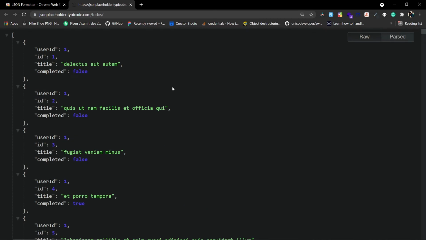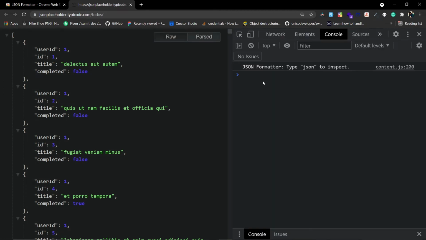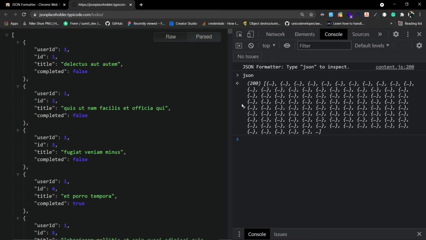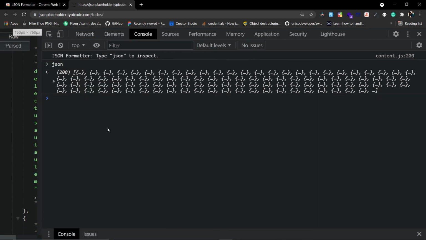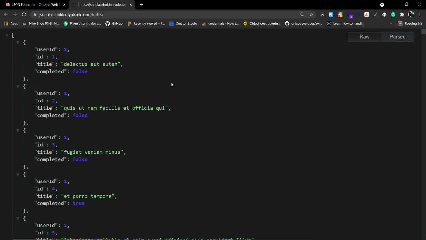But one of the best things of this extension is it adds a global object in your browser console. Let me show you. So let's go to console and look at this. If you type JSON, my dog is barking. Okay, so if you type JSON, look at this. You have the data object and then you can play with your JavaScript, your dirty JavaScript. Now there is an alternate of this extension which is called JSON View, but JSON Formatter is better in terms of feature. Cool, let's see the last one.